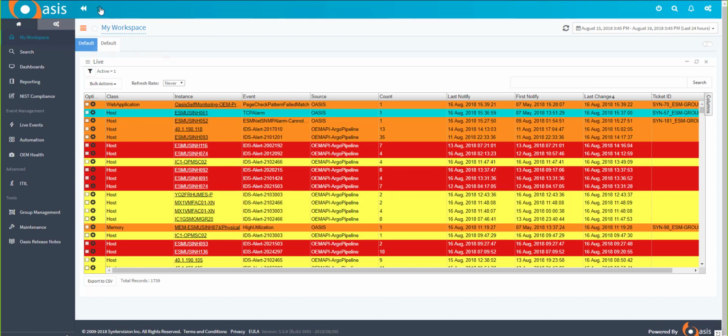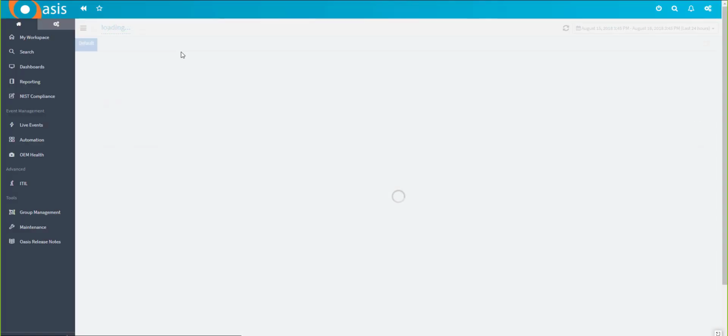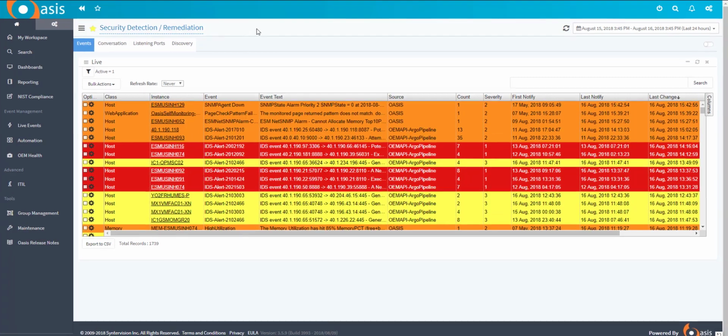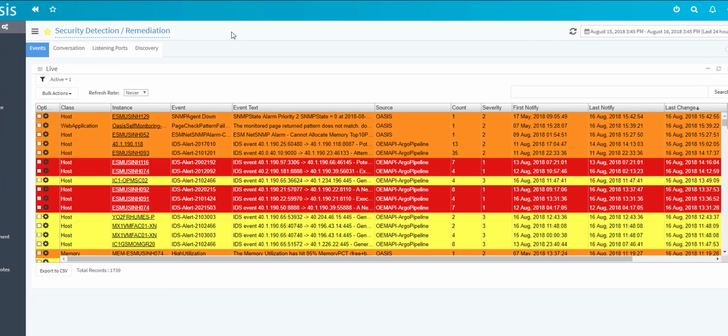So to start with, let's go ahead and go to our security page. So we can go to our security detection and remediation page. On this page, what you actually see is an event viewer that allows you to see any of the threats that have been coming in, as well as any other events that are taking place in the monitoring.